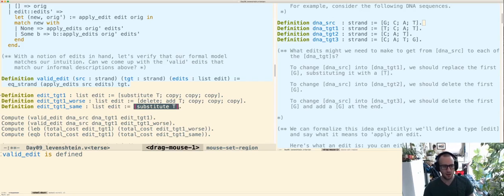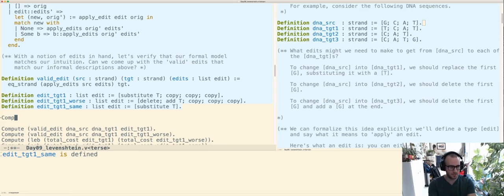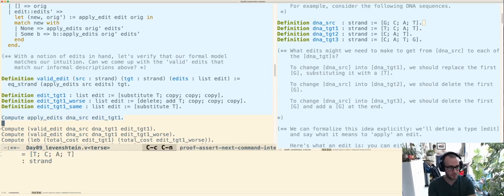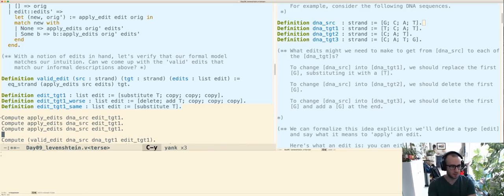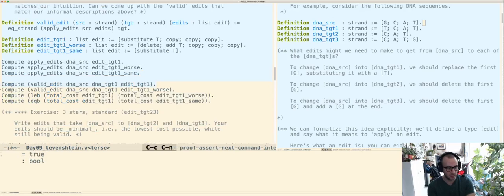Interesting. Okay, so let's confirm that each of these works. Compute apply edits, DNA source, edit, target 1. Wow, we got TCAT out. Look at that. It worked. What about edit target 1 worse? Okay, good. What about edit target 1 same? Okay, so we can quickly test this to be like, oh, good. It thinks that they're valid.